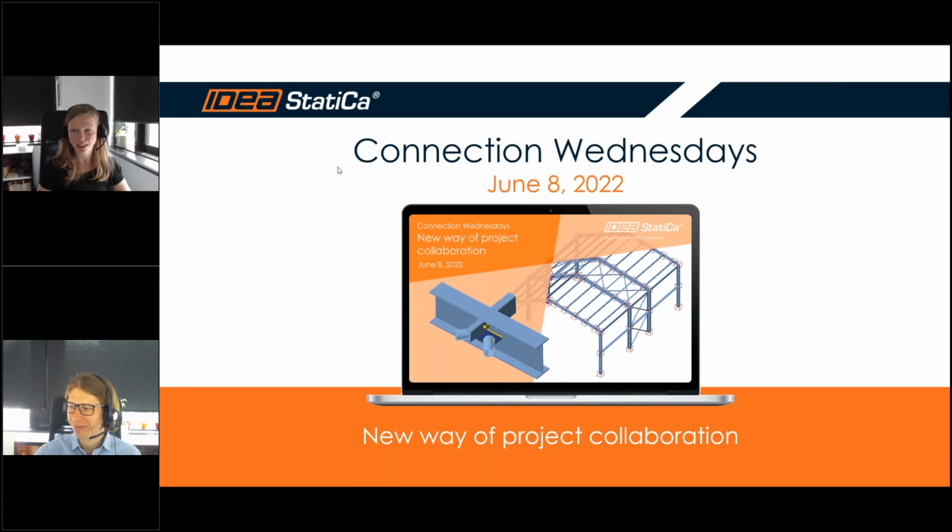Welcome to another Connection Wednesdays, and today we will have a look at a way how we can collaborate with our colleagues on one more complex structure.